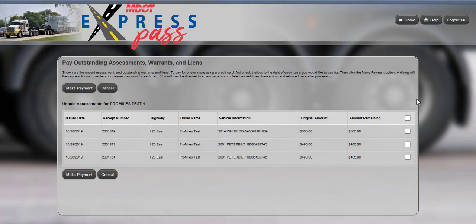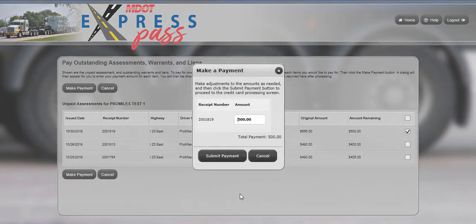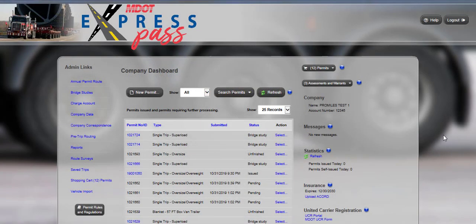The Pay Outstanding Assessments, Warrants, and Liens screen will be displayed. This screen will display the issue date, receipt number, highway, driver, vehicle, and amounts. To pay for one or more items using a credit card, check the box to the right of each item needing to be paid. Then click the Make Payment button. In the Make a Payment box, enter the amount you wish to pay and click the Submit Payment button. You will then be directed to the credit card processor site to continue entering the payment information. Once paid, you will be redirected back to ExpressPass.